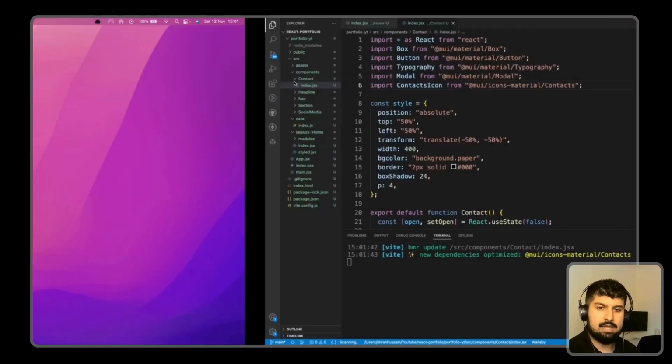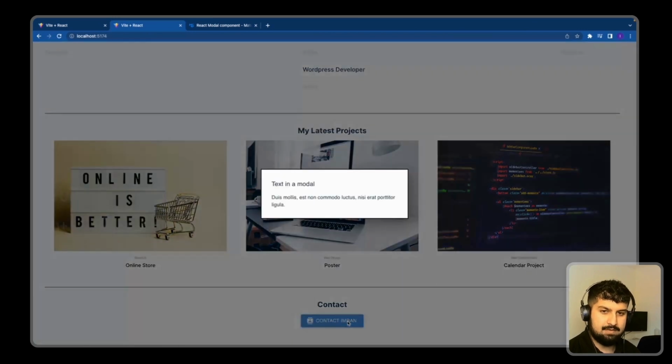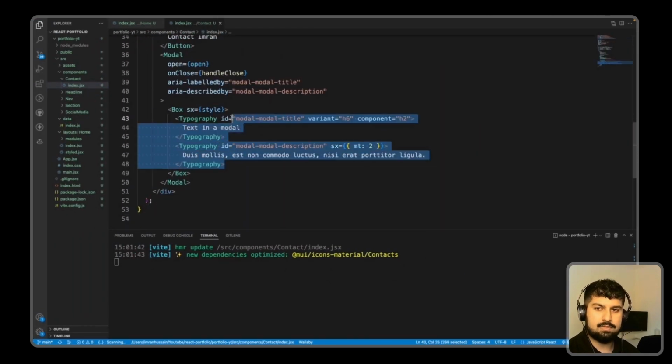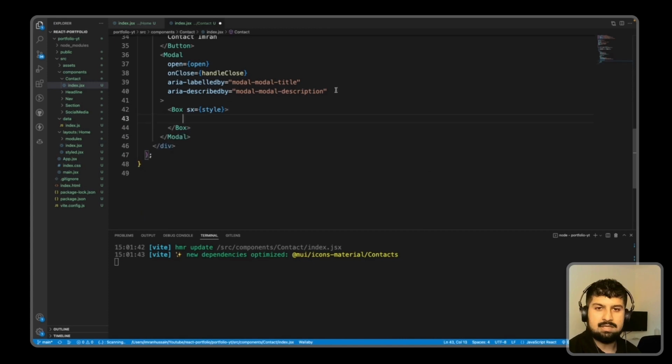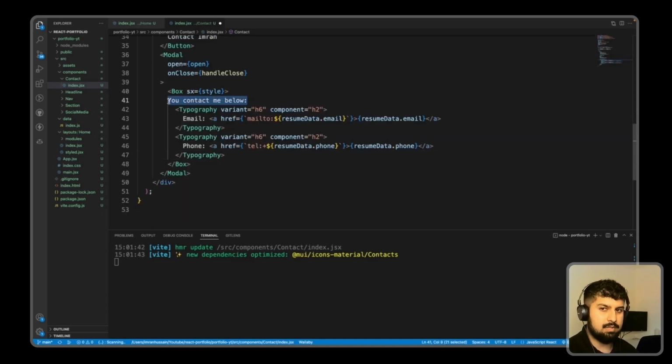So now if I save and go back into my browser, as you can see here, it says contact Imran, and if I click, we just need to amend this text in here now. So again, going back in here, I now want to remove the typography in this box. You can keep these ARIA labels in, but I'm just going to remove them. And then in my box, I'm going to bring in my relevant text. So if I copy this and explain it, I have, you can contact me below, which is the initial text. I have the typography for email and phone, which is an a href, and the first one is a mailto.